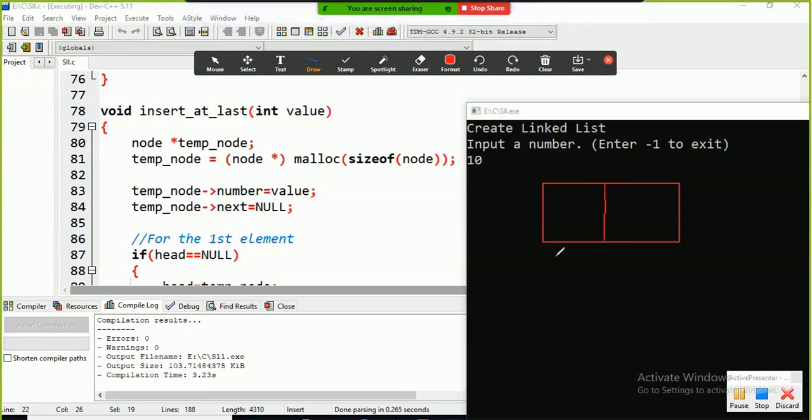First, by using this structure, I explain it again. The first one is the number part, and the next one is the next part, right? Here temp arrow number is equal to value. Value is 10, and 10 is stored in temp arrow number. It means 10 is stored inside the number field of my temporary node. The name of this node is temp node, right?